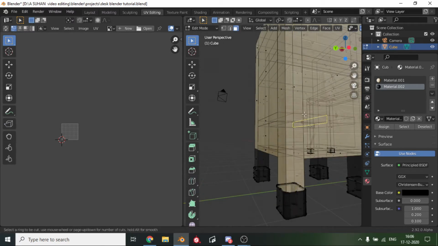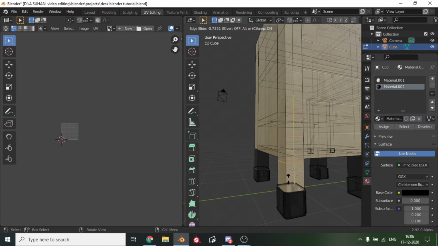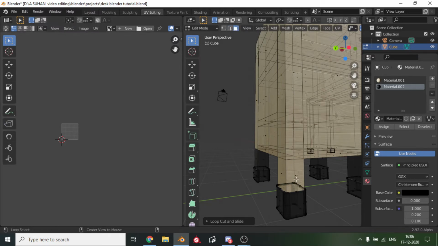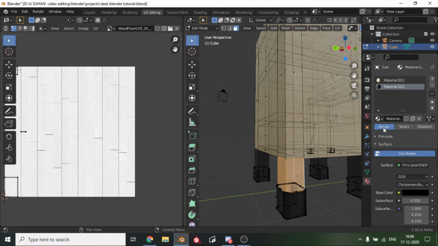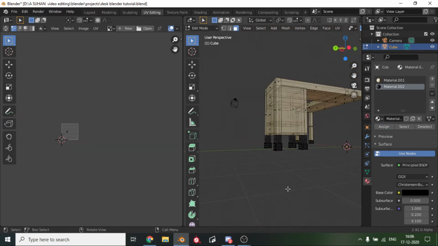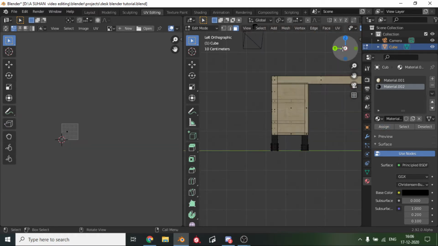So Control R to the rescue. Just add it in here, approximately there, and then just Alt select in face mode. Just Alt select this and click assign. So once you have done that, we'll do that same for that side as well.